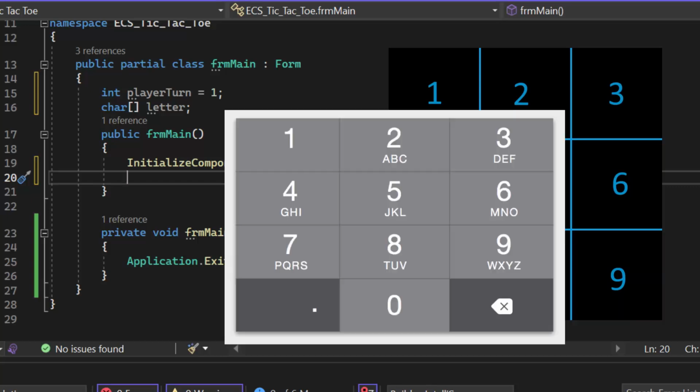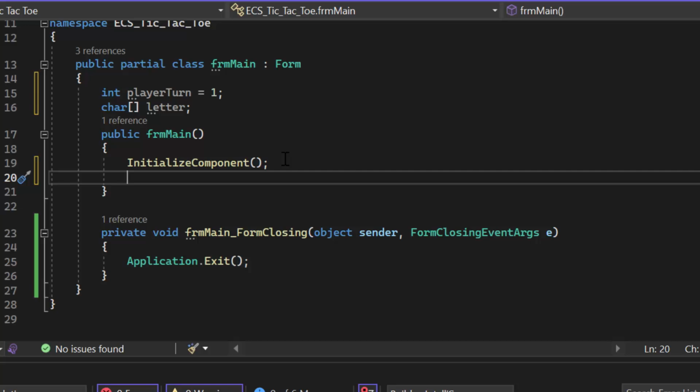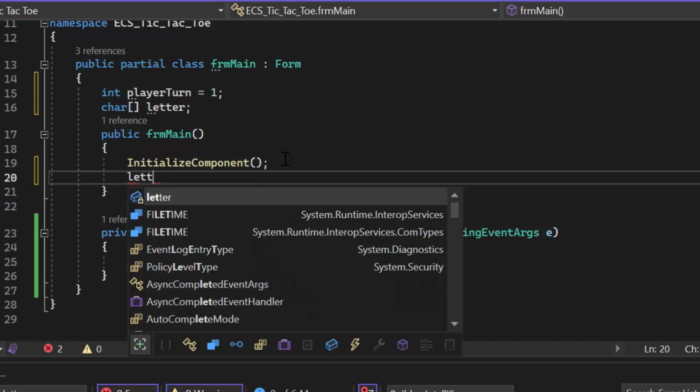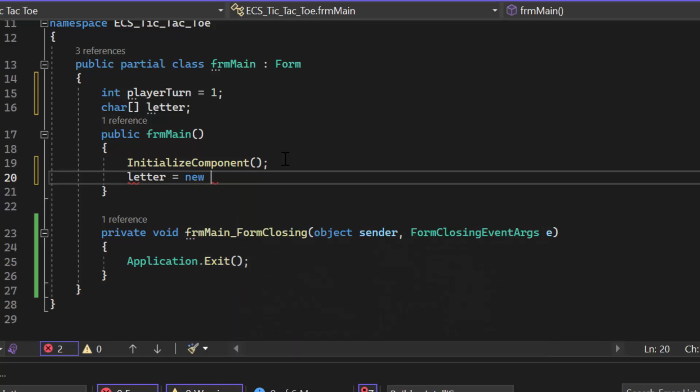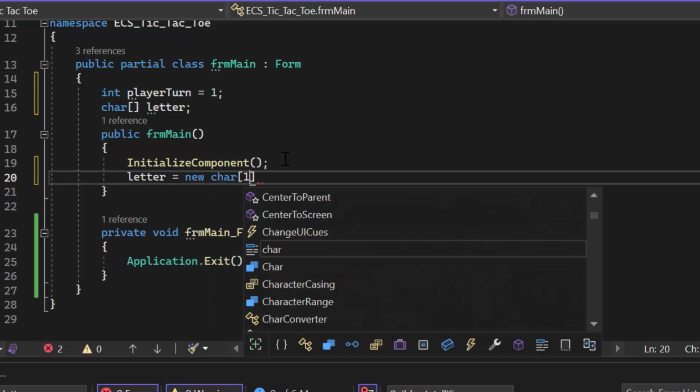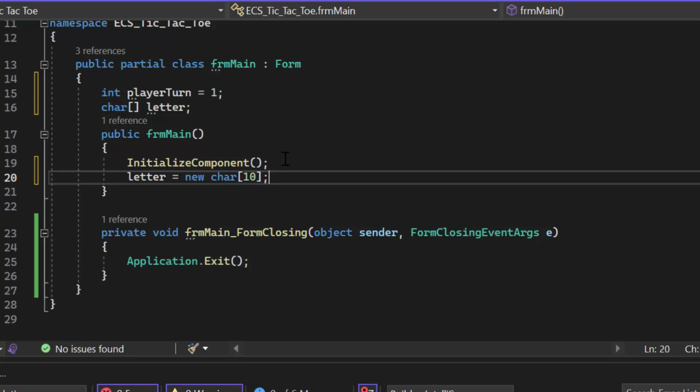The next thing I need to do is dimensionalize the size of my character array. So I do letter equals new char, and then I'm going to do 10. I'm not going to do 9. If I do 9, that gives me index 0, 1, 2, 3, 4, 5, 6, 7, and 8. I want to use index 1 through 9 and actually omit index 0.